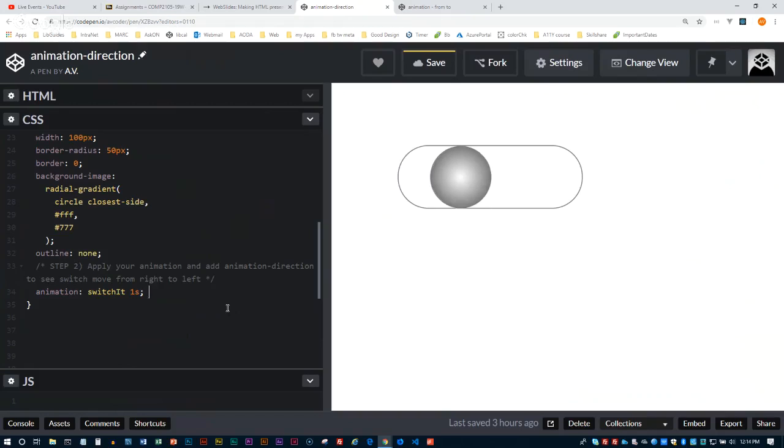But notice how it didn't stay at the end. What's the solution to that? I want it to retain that end value. What keyword do I put in here? Here, I want the forwards, because that'll retain the 100% value. There, it'll stay. Now, because we're doing animation direction right now, if I were to put reverse here, reverse, now it should go the opposite way. That's it. And that's it for animation direction.